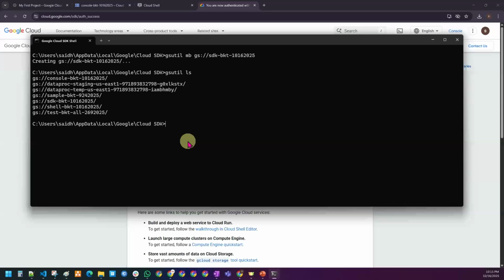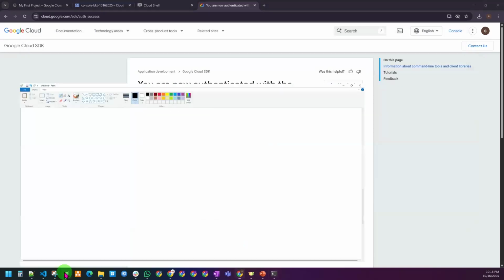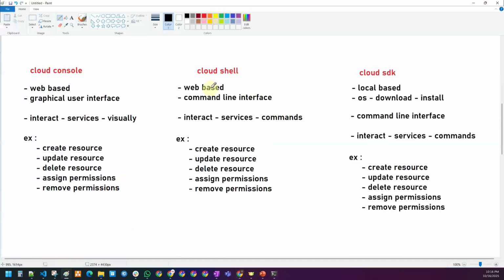So this is how one can interact with Google Cloud Storage, maybe for listing down, creating the buckets, deleting the buckets, listing down all the files inside a specific bucket, removing the files, copying the files. All of these actions can be done using the console, Cloud Shell, and the Cloud SDK also. This will give you some idea that now you can use console or Cloud Shell or Cloud SDK. I have taken one example to interact with Google Cloud Storage, but it will be the same thing for the rest of all the services in the Google Cloud Platform.